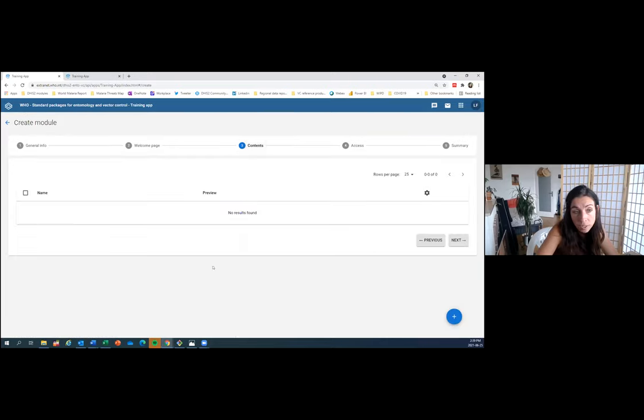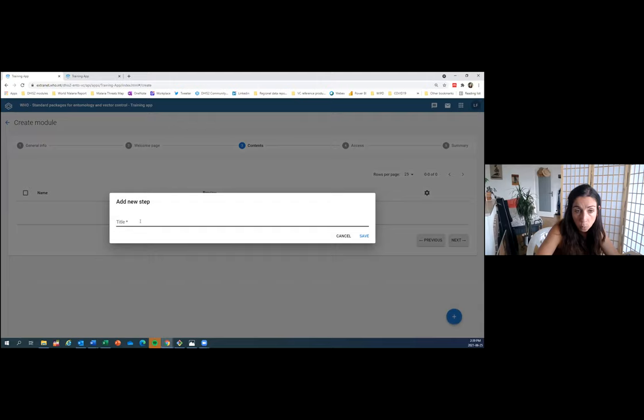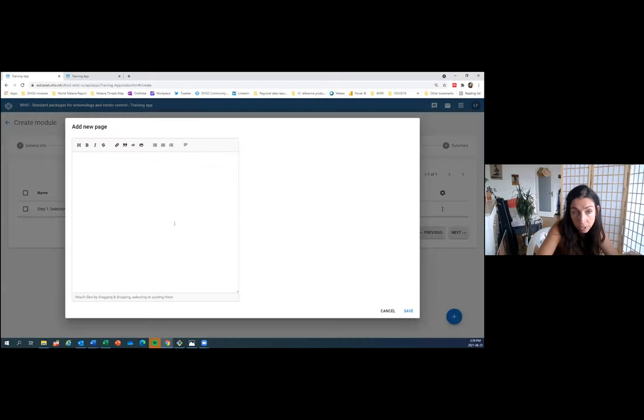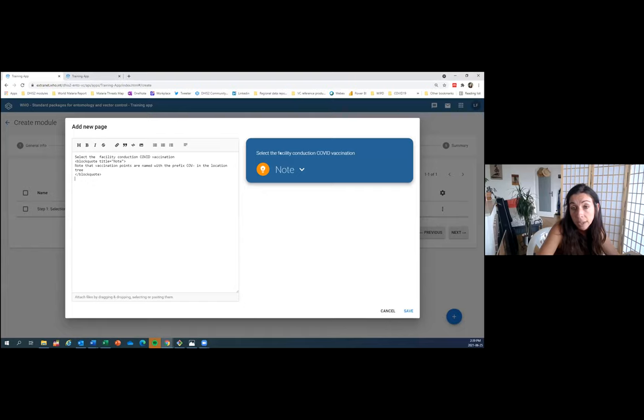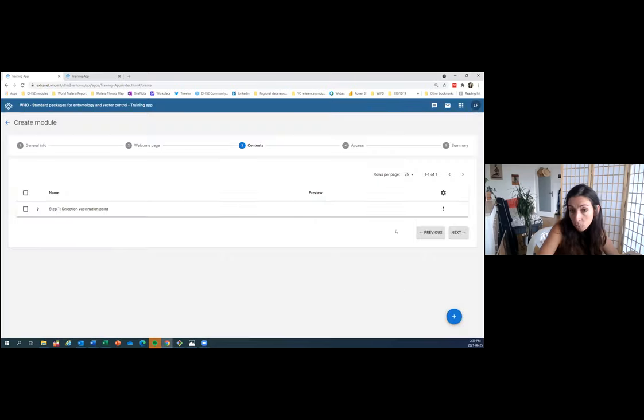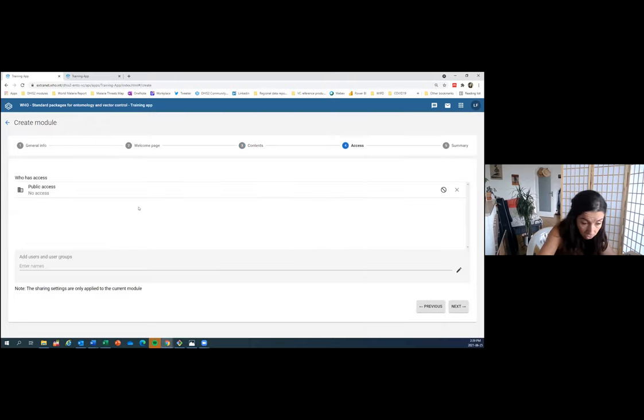Then we can build all of the single steps in this tutorial. So we can, for example, start one step, which can be called the selection of a vaccination point if we are creating a COVID vaccination tutorial. And we can create the contents of this step by creating a page where we can also type contents and we can get here a preview of the contents. And you can insert things like notes so that the users will be warned of certain things at each of these steps. So once we have created all of the steps, we can define which users can see these tutorials.